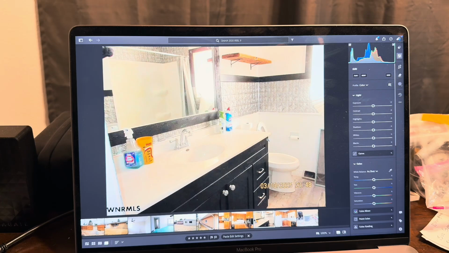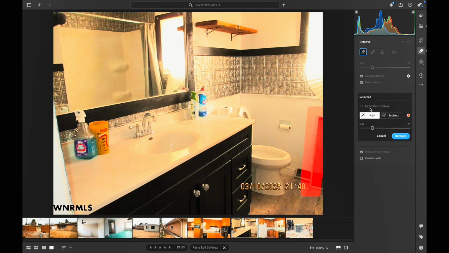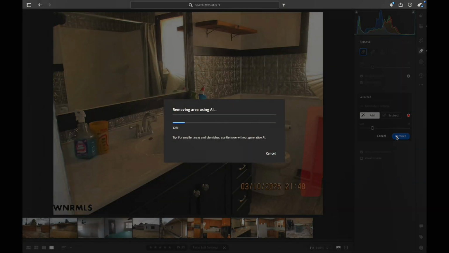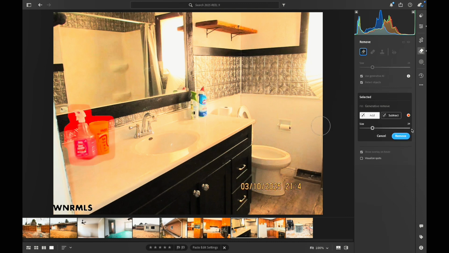So what's wrong with this picture? Look at all these cleaning supplies here. The toilet seat is open. Close that toilet seat. We don't need that open. We have a mirror down here. We're going to go to the eraser tool. We're going to remove this mirror or whatever frame this is. We're going to go quickly, just highlight every single item. Boom, it's gone. Now we're going to do these cleaning products here in a cup. We're going to remove this and hit remove.